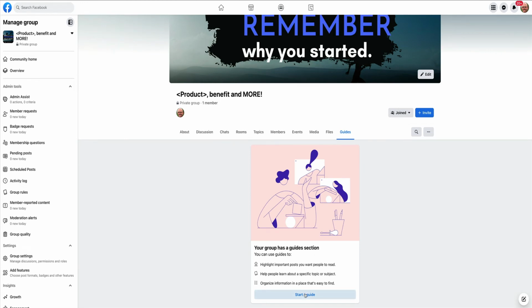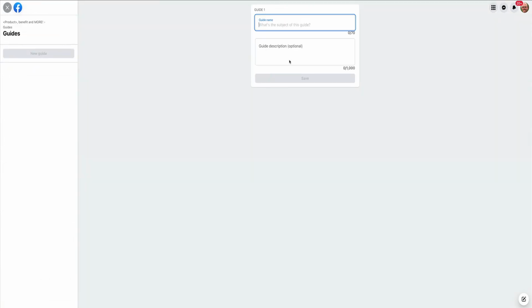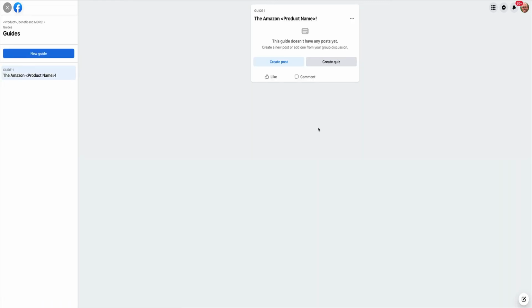Your group has no guide section yet. Okay, so we're going to go ahead and start a guide after clicking on that. Okay, and we're going to name this guide, again, whatever the name of our subject is. So we go back to our subject, and I don't recall exactly what it was, but the amazing product name. Okay, that's what we're going to look at. Product name, with an exclamation point. Okay, the guide description is optional. I'm not going to use that at this point. So it's that adjective plus product name. That's what we want to name it, because again, we want that to be the exact same thing.